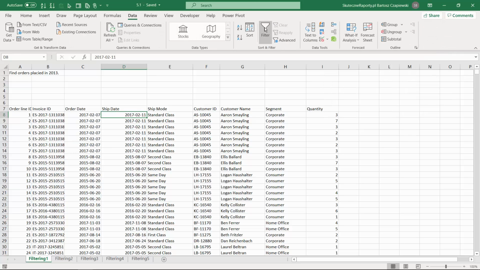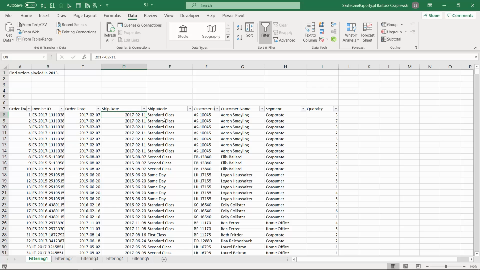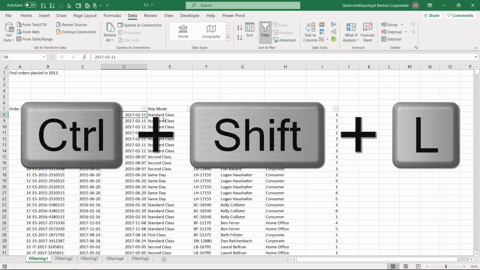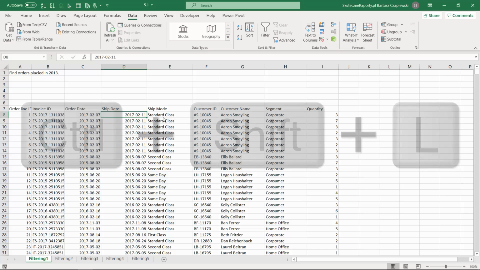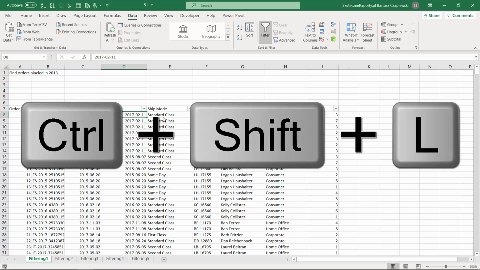On the data tab, there is exactly the same icon, but also the advanced filtering. But usually I use the shortcut, which is Ctrl+Shift+L. And this shortcut is useful not only to create a filter, but also to take off all of the filters. So by repeating the shortcut, you can turn off the filters and, for example, turn them on once again.